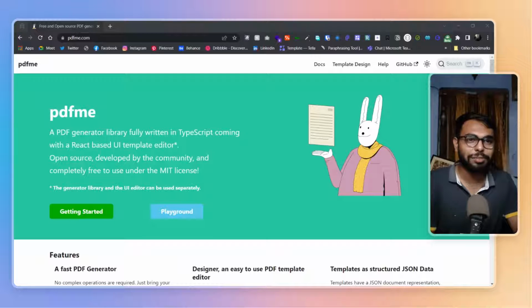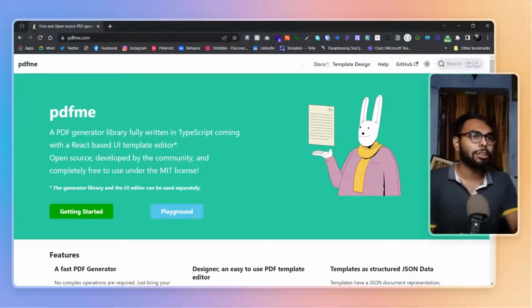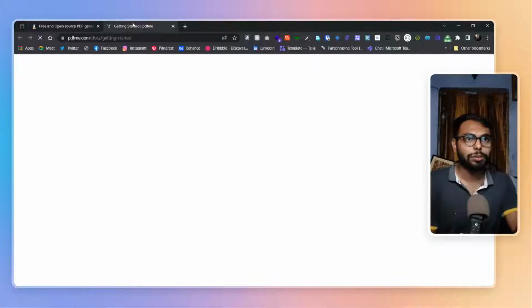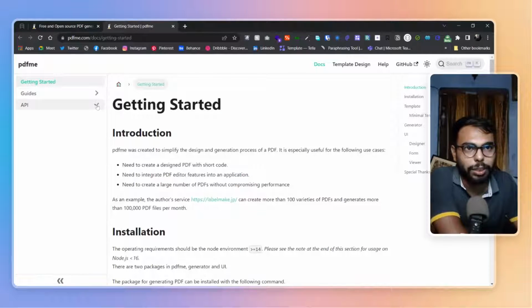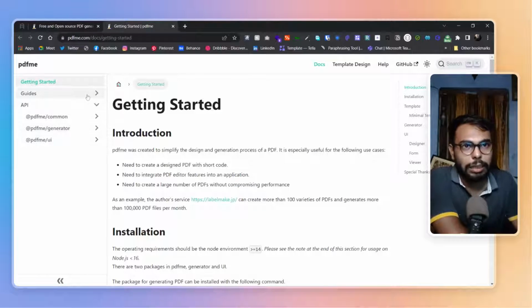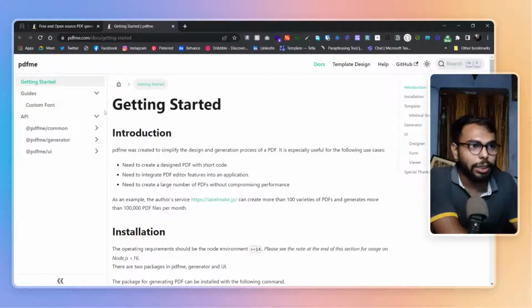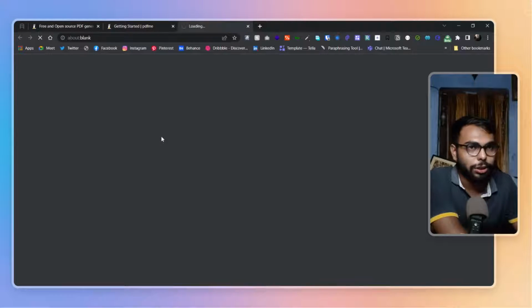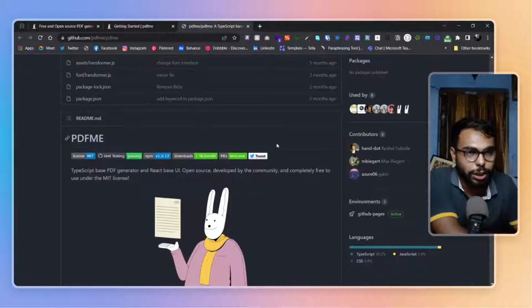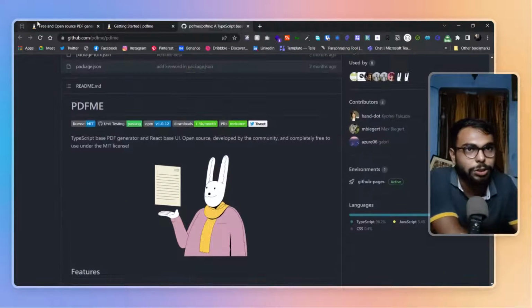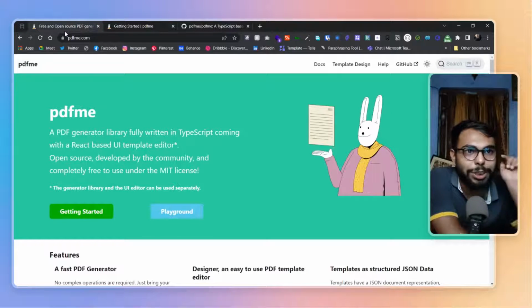So this is Pdfme, and obviously you can go to the docs from here. Here you have docs, here you have API guidelines, here you have other guides, and you can go to the GitHub repo and contribute to it as it's open source, but we are not talking about that. We are talking about this particular thing.